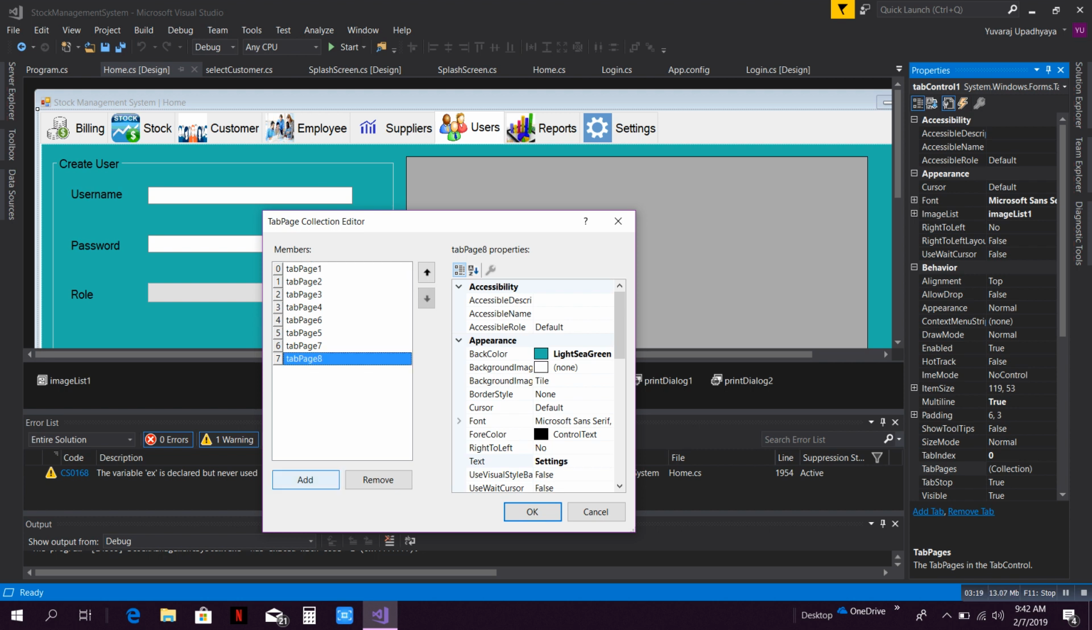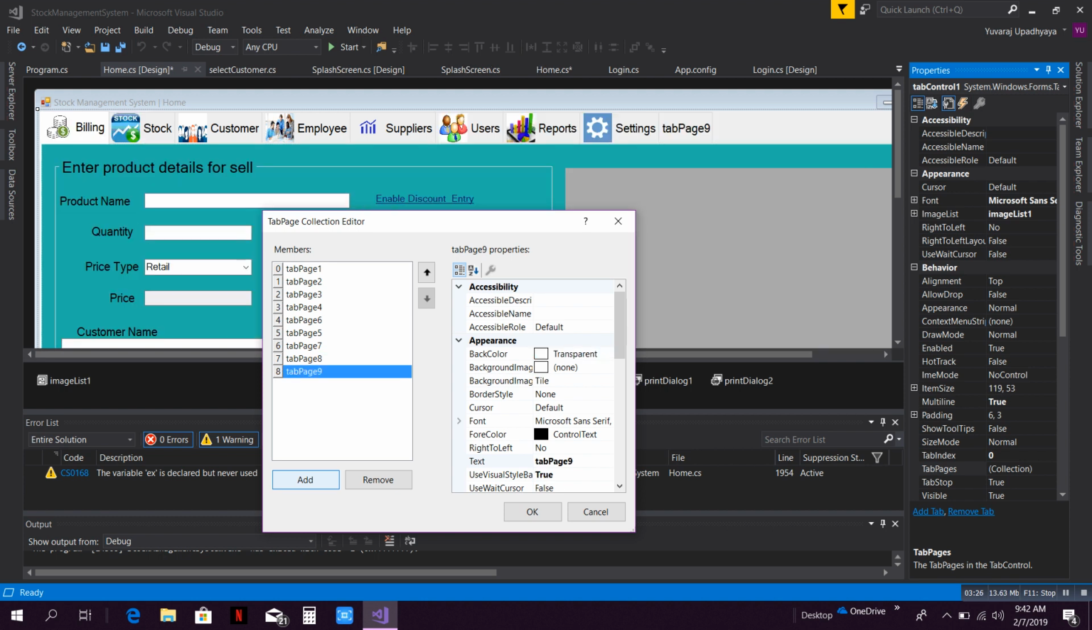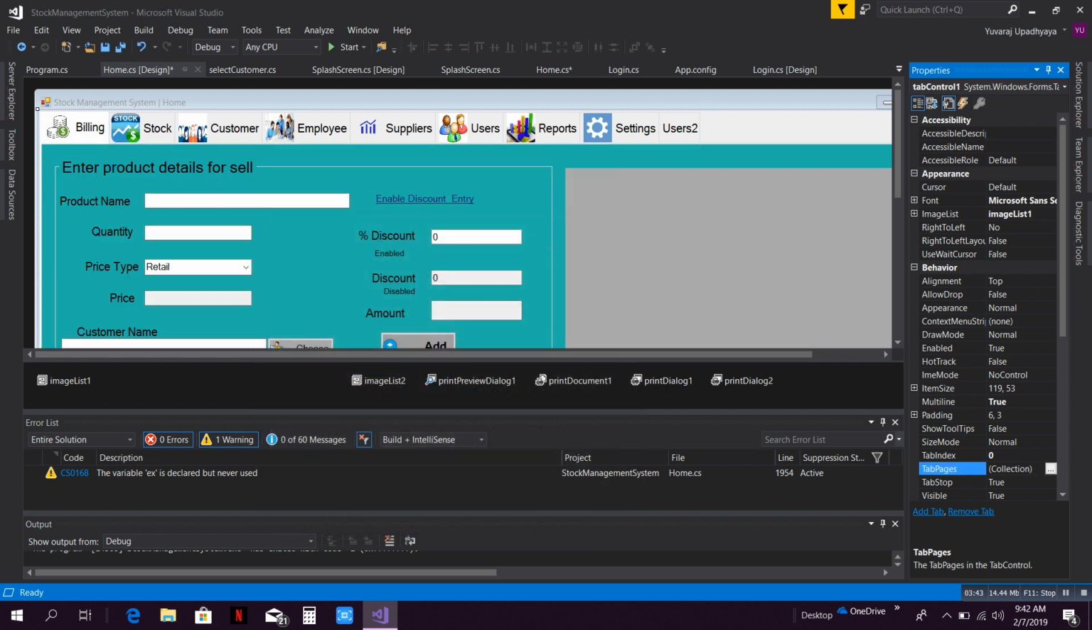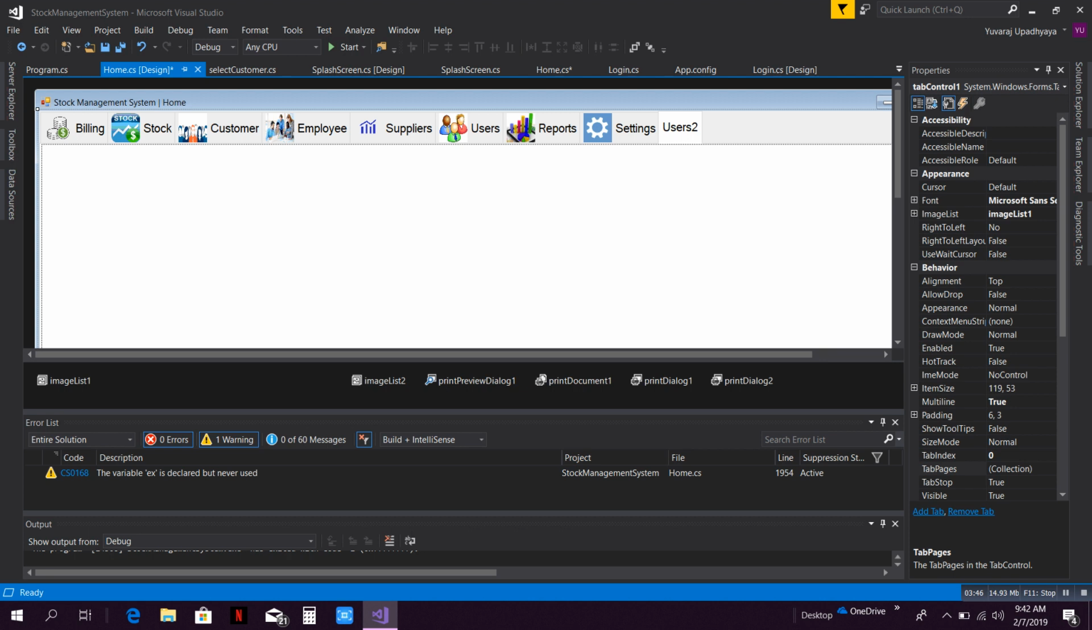For creating a new tab, what we have to do is click add, and a new tab page will open. Tab page 9 you can see here. In this way you can add a new tab. I am giving it the name users 2. In this way you can create another tab. Here nothing is there, at first you will see the same screen, and in it you have to draw some controls.